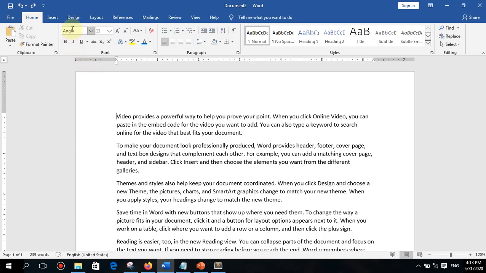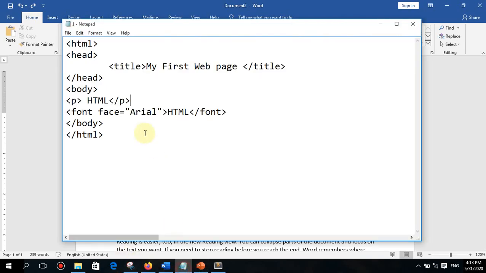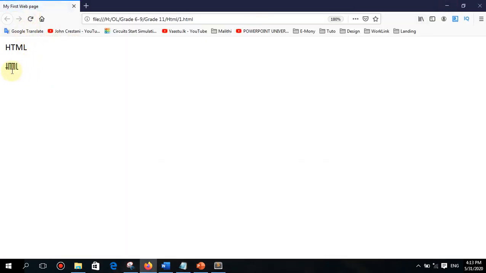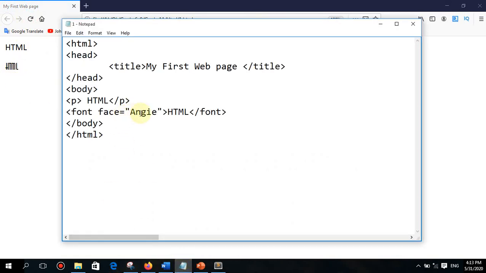We'll get this one. I will click here and press Ctrl and C, that is for copy. I'll go to my source code and paste whatever font name that I got. After that we'll refresh here. Now you can see it has changed. That is how you can introduce a font.